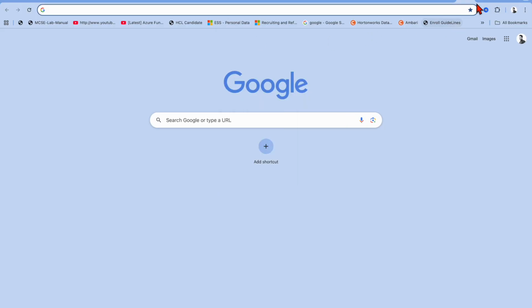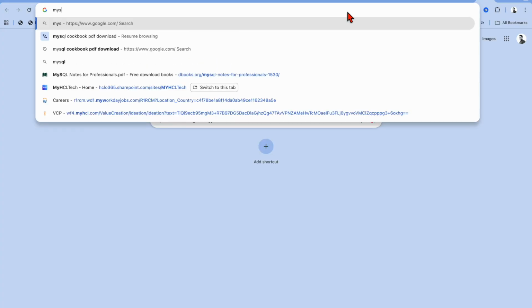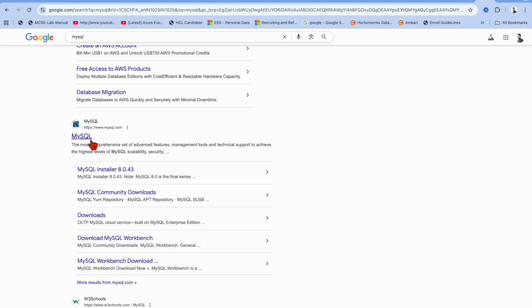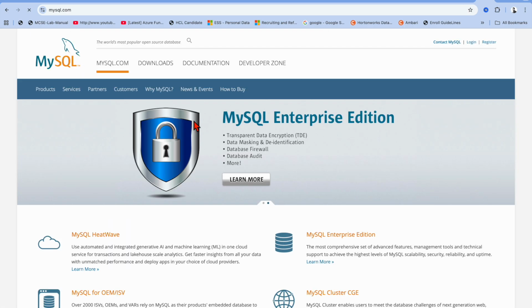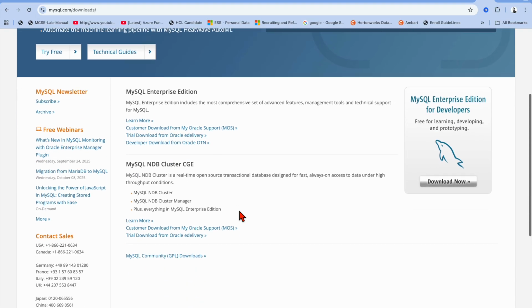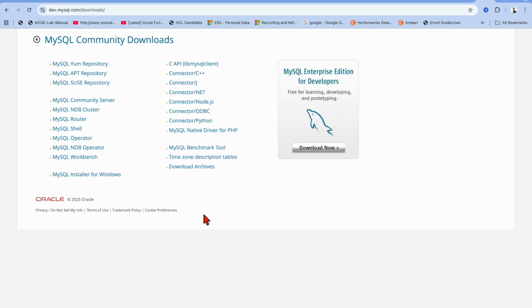Okay, so for that you have to go to MySQL. Just type MySQL on a browser, then you'll get this page. Okay, and then directly go to this page, and then you can see the download options. Go here. Okay, and below the downloads you can see there is MySQL Community GPL Downloads. Just click on that, and here you'll get these options.